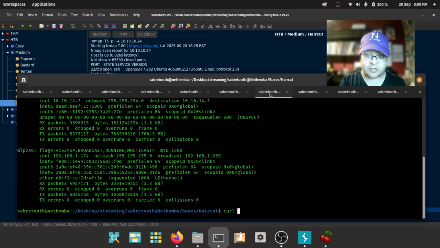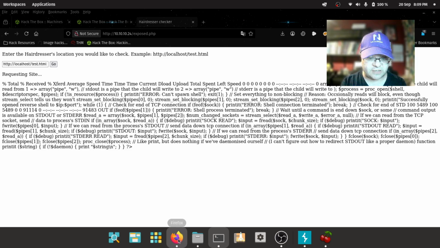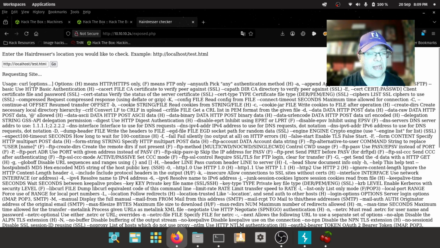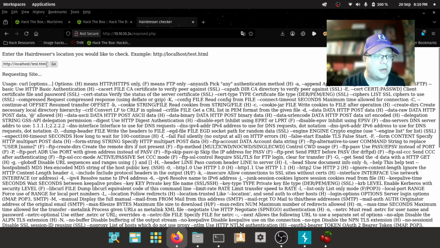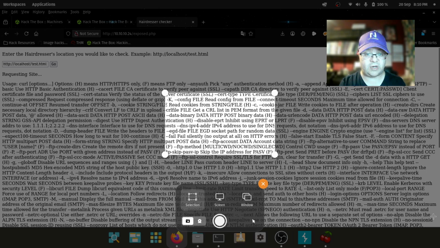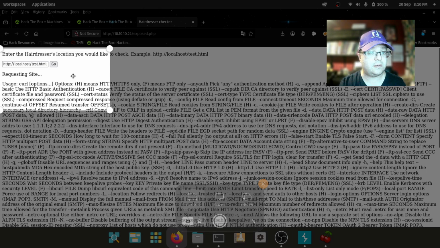Cool. Well, there's one way to find out if that's going to work. We'll do that with the H flag for help. Usage: curl options. Brilliant, this is great. Nice, let's do a print screen of this.